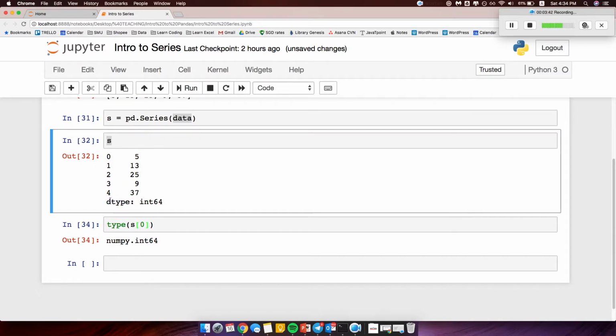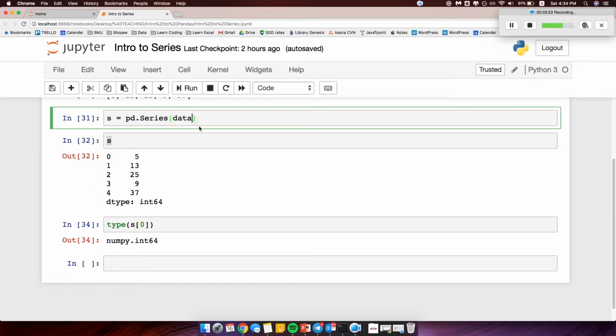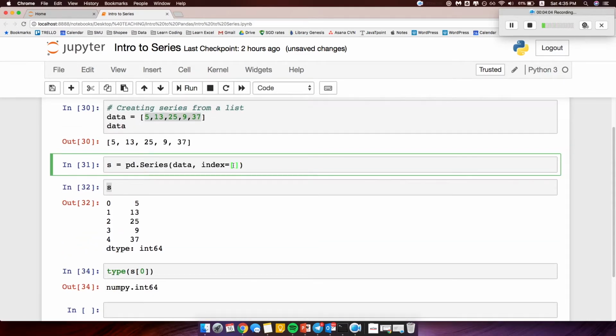You might be thinking, why is the index 0, 1, 2, 3, 4? What if I want to specify my own index, just like how you create a dictionary? The answer is yes, you can. What you need to do is pass in an index: index equals, and what you pass in is a list of indexes. Let's say I want to change 0, 1, 2, 3, 4 to A, B, C, D, E. We can pass in a list A, B, C, D, and E.